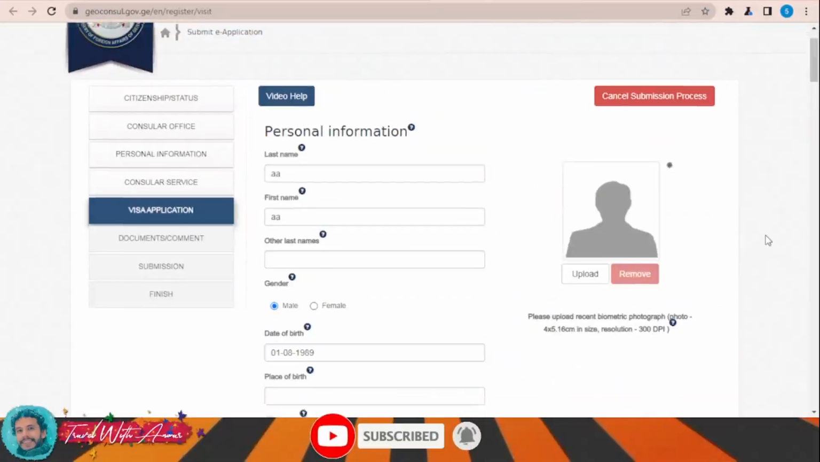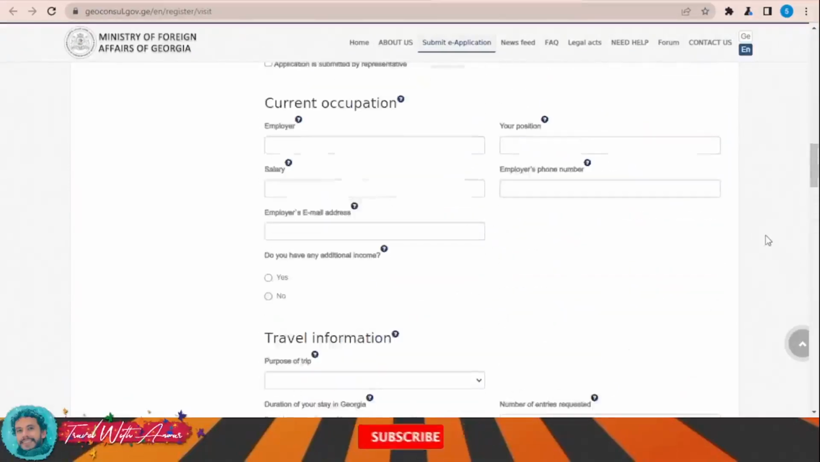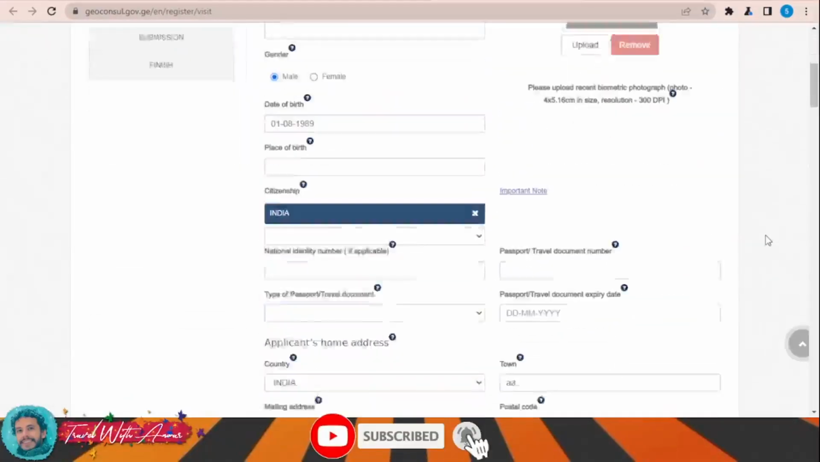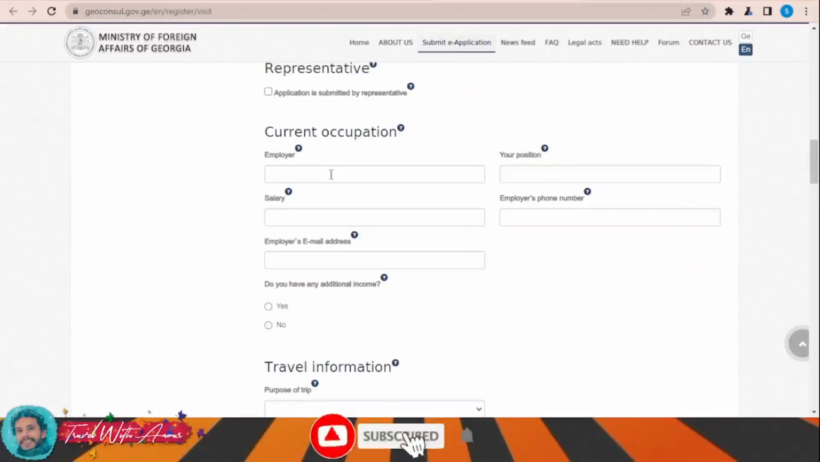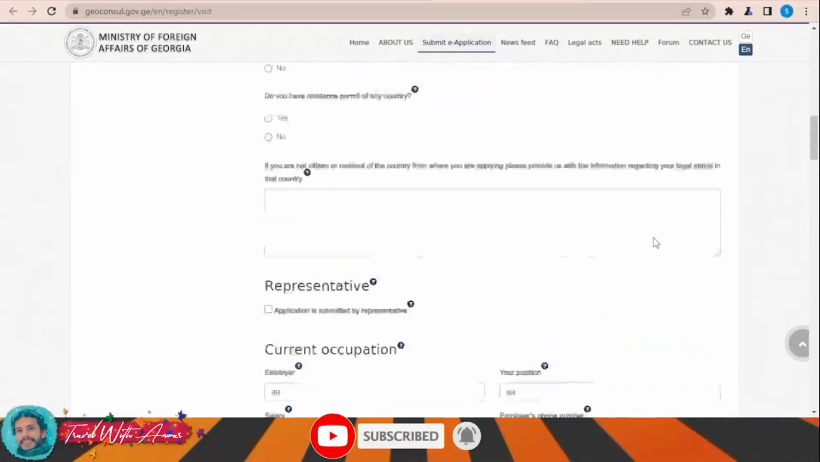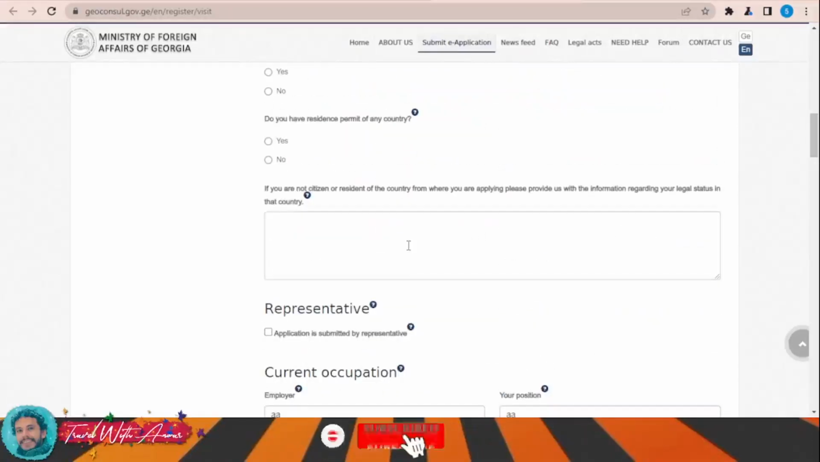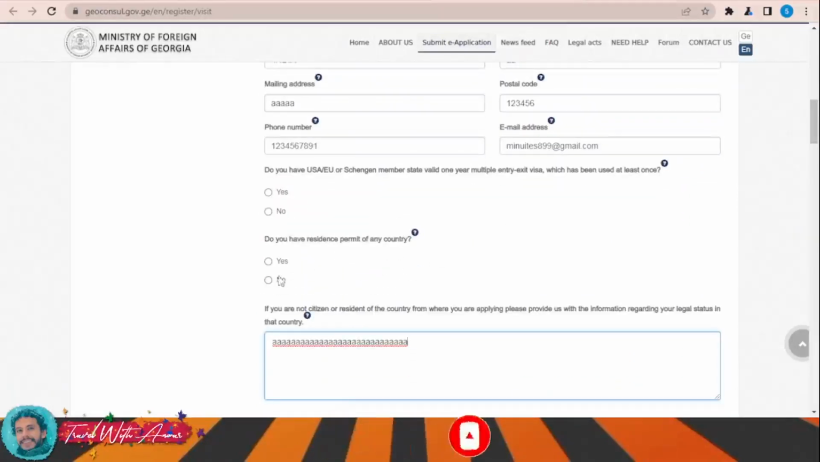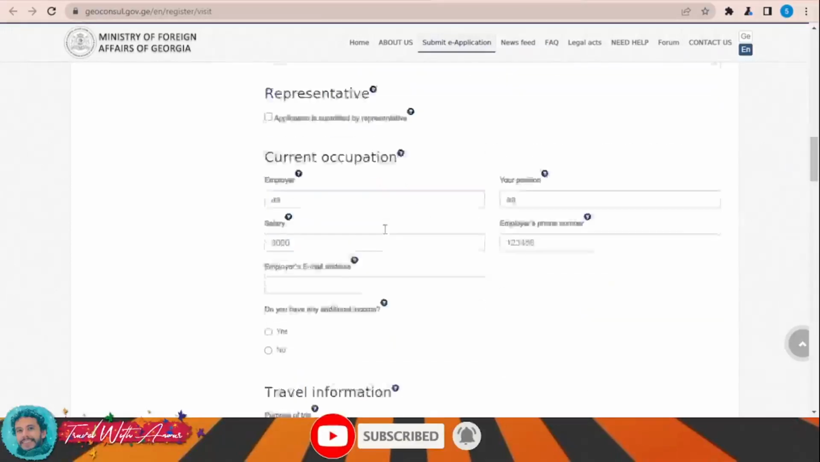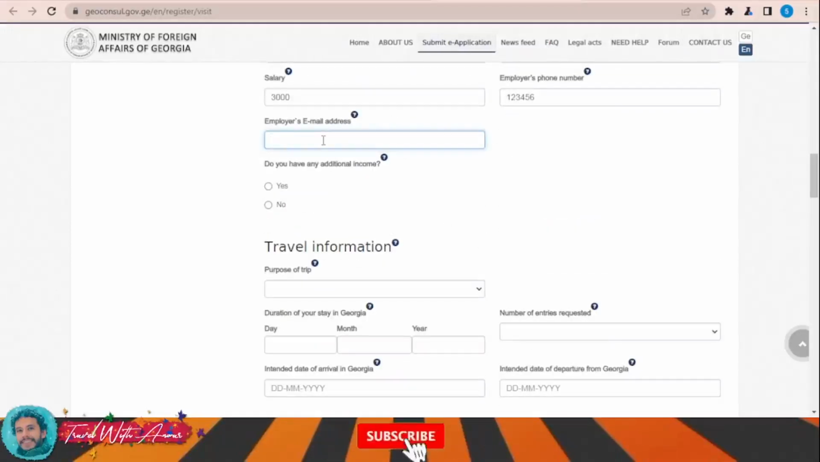Visa application, this is my visa application right now. Okay, I need to complete this application down there. Okay, current occupation, your position, salary, for example, phone number. Okay, do you have residence permit of any country? I will say no. Do you have USA Schengen visa? I will say no. Okay, employer's email address.